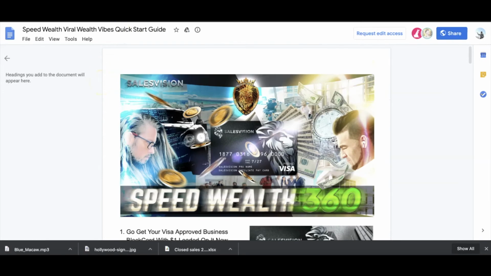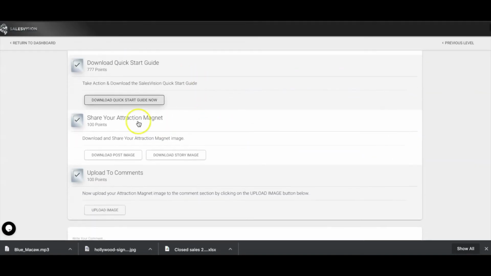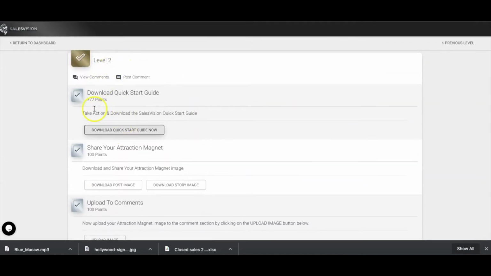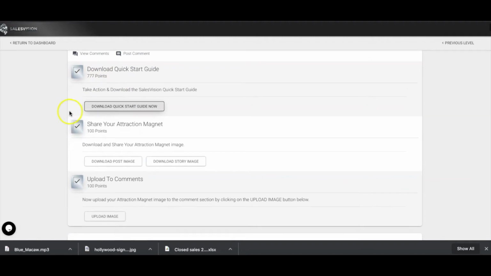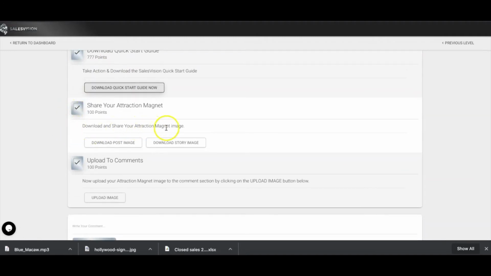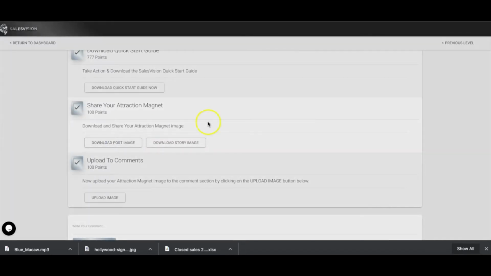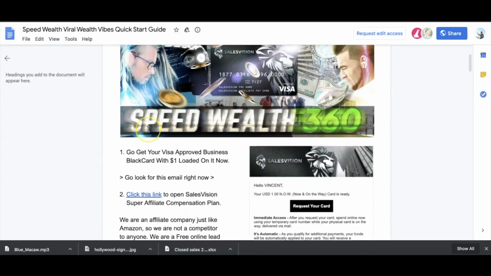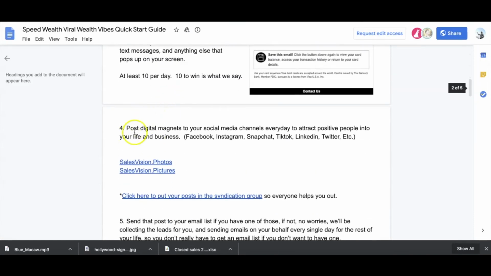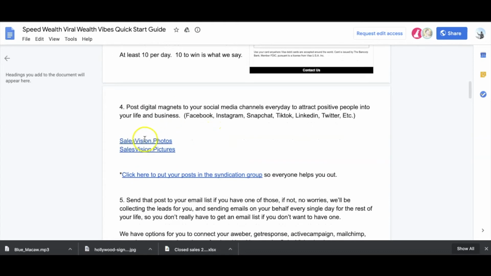So let's go back to the website and see what else we have to do to complete level 2. So you got to download that document, super simple. Download Share Your Attraction Magnet. So you'll download the images here. The images, actually, right now they've made a shortcut in this document. So I'll go back to that document. And you simply go down here. It tells you this, right? Post digital magnets right here. You'll just click Sales Vision Photos.